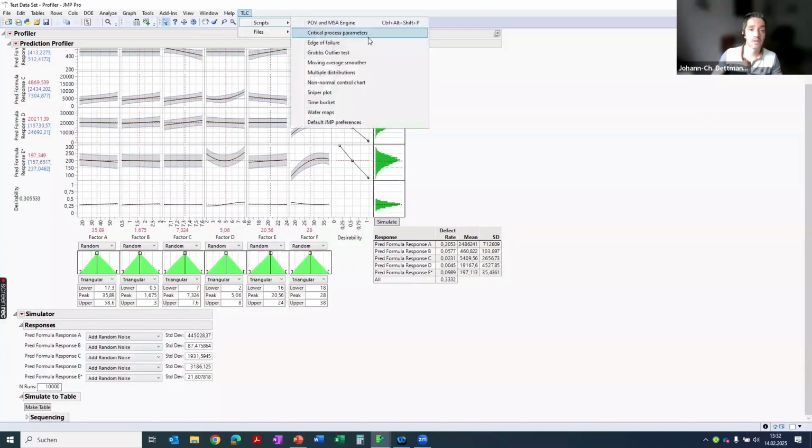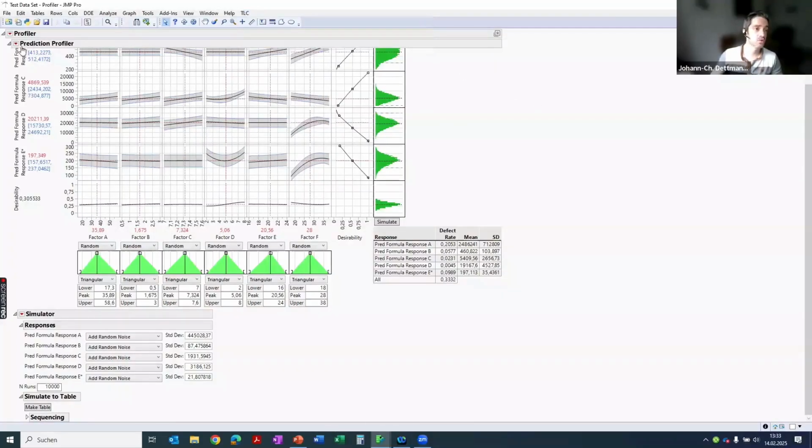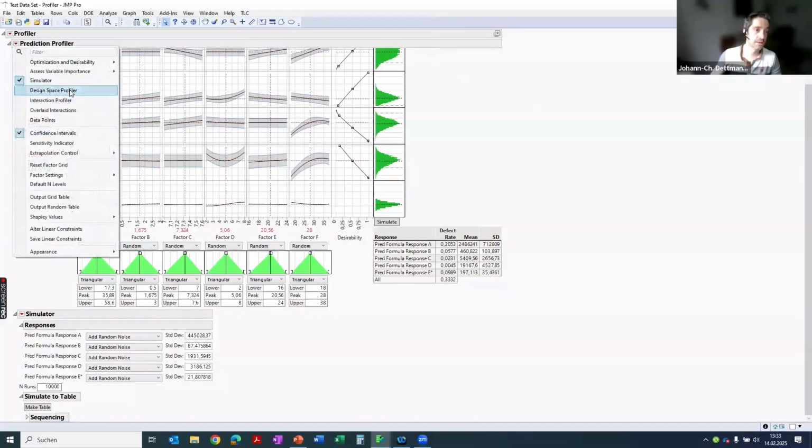In the past, we used the edge of failure script from our consultant to define our proven acceptable ranges. This is currently also done at the site at Lentigen or at our process development site in Gaithersburg because they are still using JMP 16. However, since JMP 17, you also have the design space profiler in place. And this is now also a tool I would like to show you today.